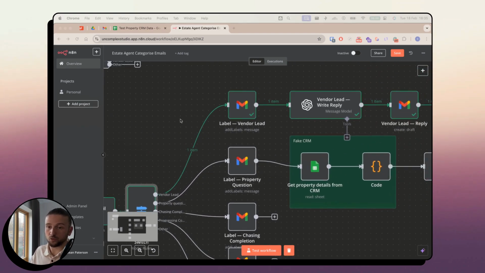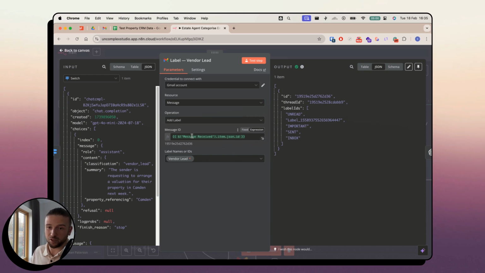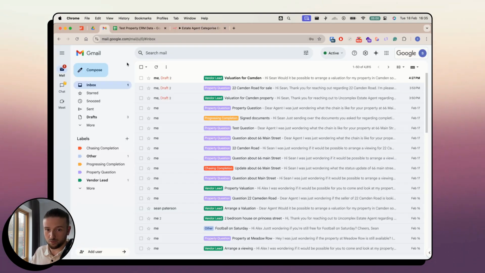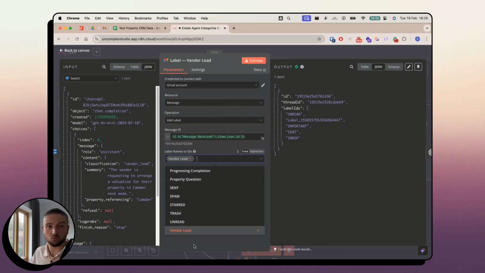The first step, once we've got that classification, is adding a label in Gmail. Again, you could do this in something like Outlook. What I've done is taken the details from the email. I need to know what email that I'm attaching the label to. So I've said we've got message, we're adding label. This is the ID of the message we would like to attach the label to. And then this is the label I would like to attach to it. If we look in Gmail, I've had to set these labels up beforehand. So I've come in, added in a label. And then in n8n, it just gives you a drop down to select what label you would like.